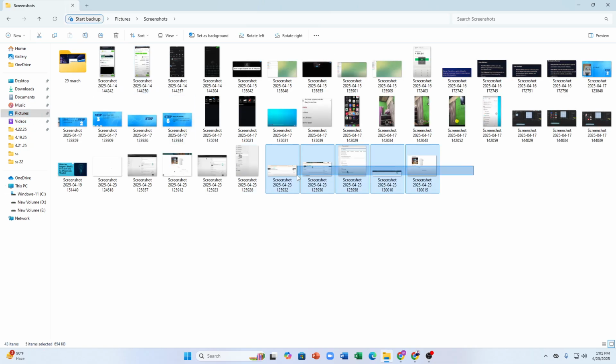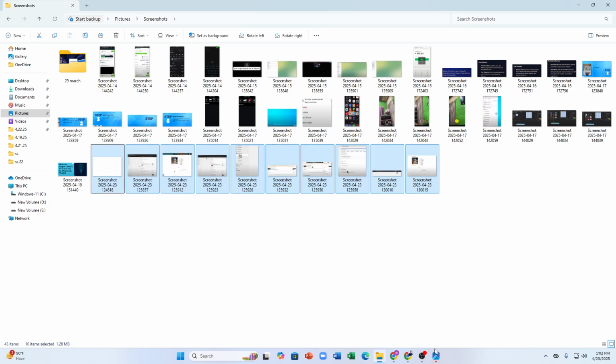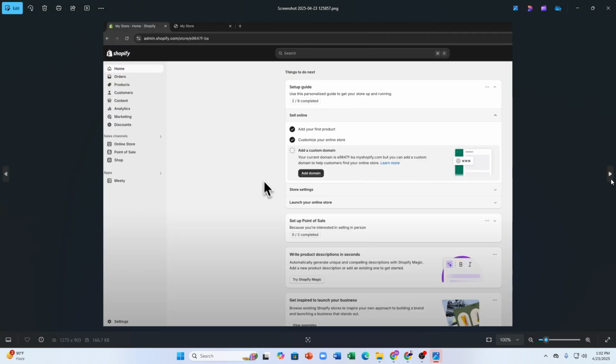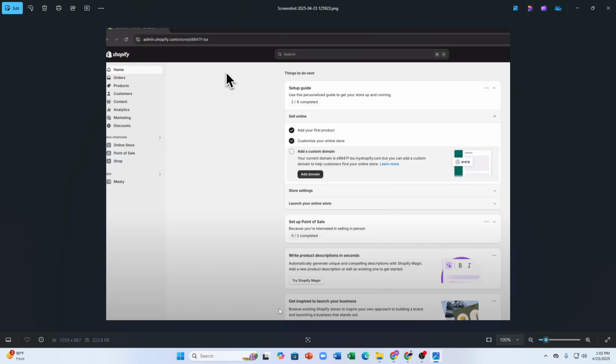So wait, let me show you. As you can see here, you can see this text called powered by Shopify at the bottom of your Shopify store. This one, powered by Shopify. So if you want to edit this one, you have to go to your Shopify dashboard.